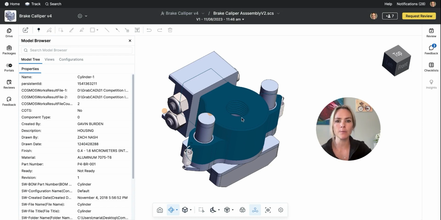Okay, so maybe we've had some complaints on corrosion of this specific part. So I want to understand what this is made out of. So I can come here. Oh, yep. This is made out of aluminum, which makes sense.